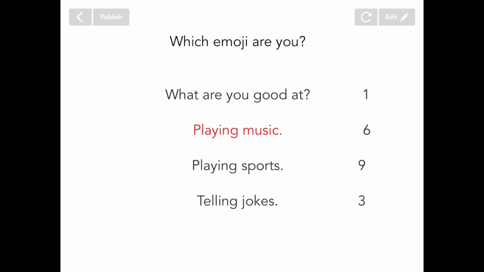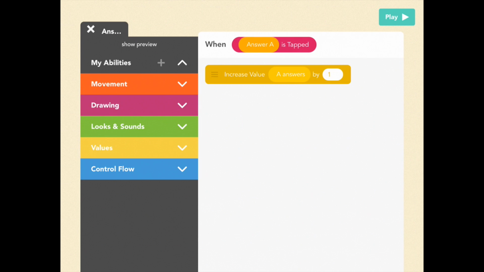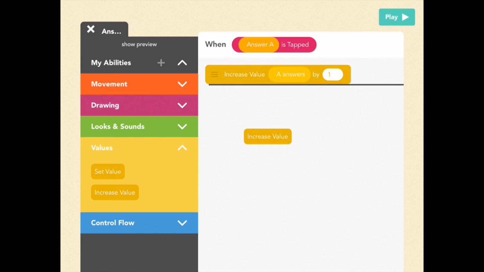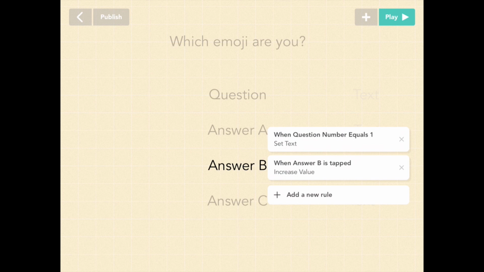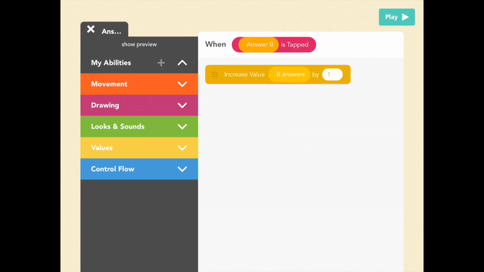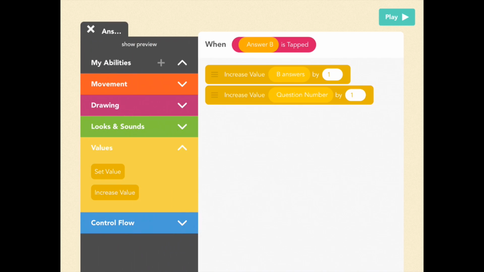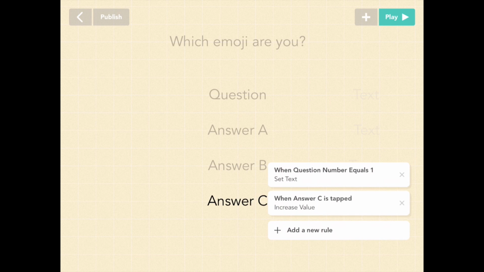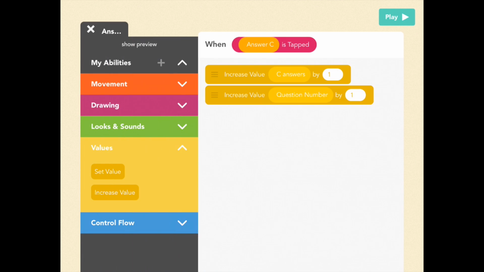But you see the question number isn't increasing yet, so that's the thing we have to do next. So let's go into the answers here and find where it does when answer A is tapped. Right now we're just increasing the value for the score of the answers you picked, but we also want to increase the value of the question number. So let's make sure we do that for all of our answers. Go in and edit the rule you've already written and add increase value question number by 1. And in answer C, we will increase the value question number by 1.